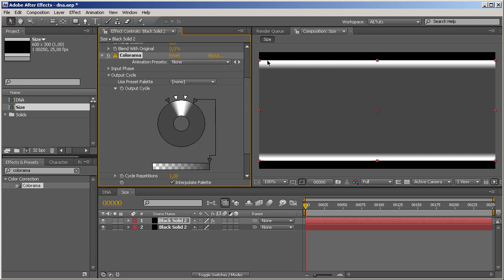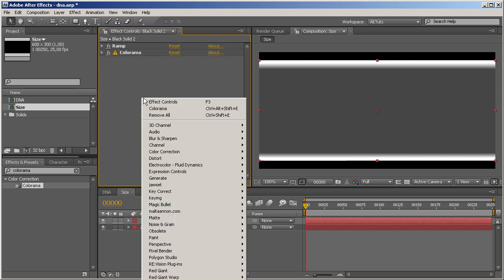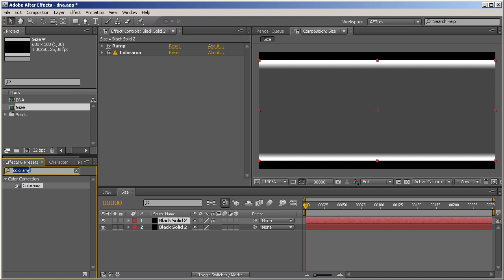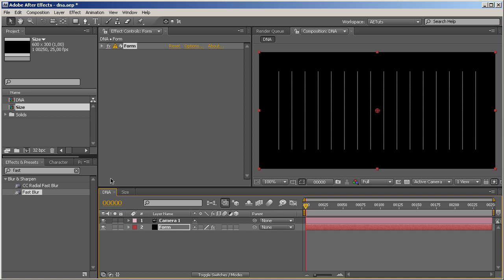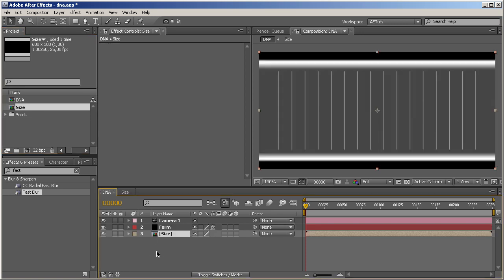And I think we need to blur this edge a little bit so we have a soft transition to black. So let's just go here and add fast blur and change it to vertical and just add a small blur amount like 3, maybe 4, and that should be fine. And right now what this map is going to do, it's going to translate the grayscale values to the size parameter of the particles. So I'm going to move to our DNA comp and drop this size comp in here.